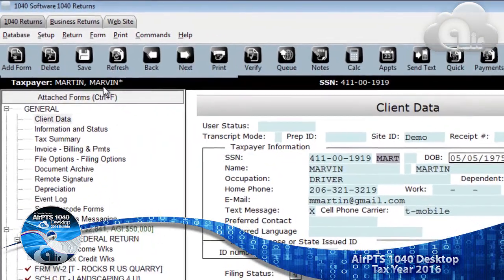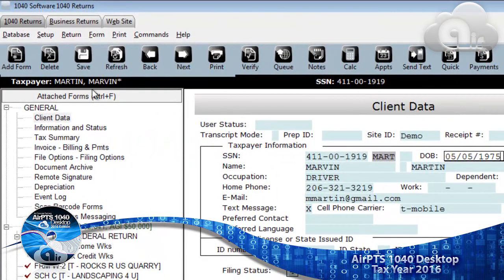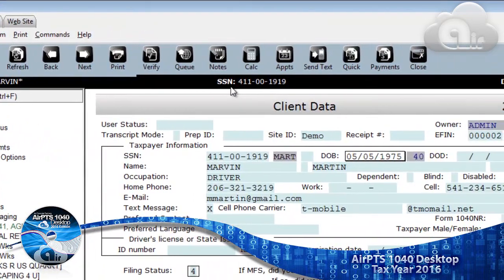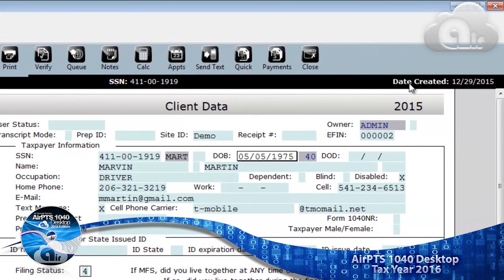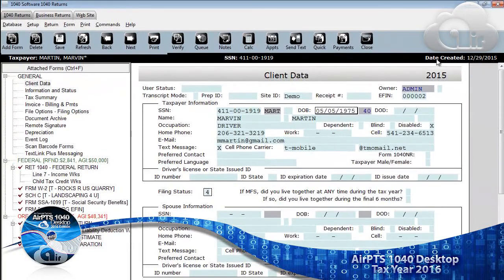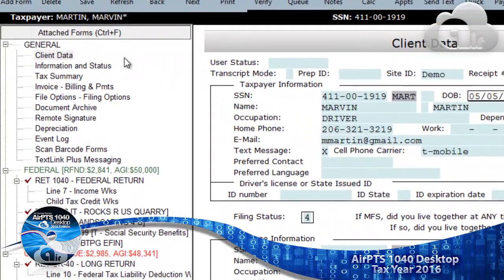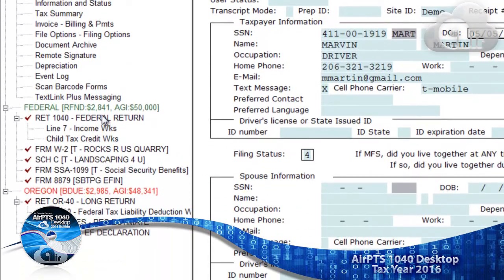The black information bar now displays the taxpayer's name, their SSN, and the date in which the tax return was created. To the left is the Attached Forms pane that displays all the general forms used to complete the tax return, all the federal tax forms that are currently attached to the return, with a running tally of the taxpayer's estimated refund. Any state tax forms that are added to the tax return will display below the federal forms here.